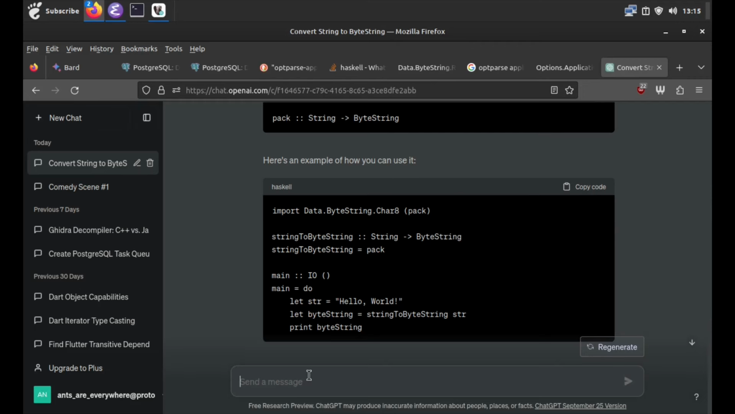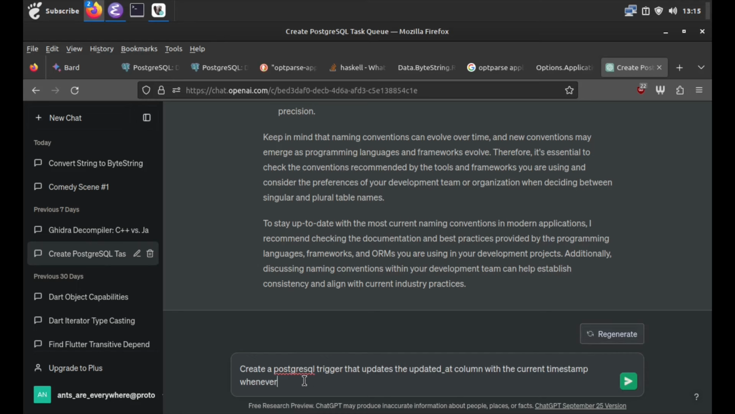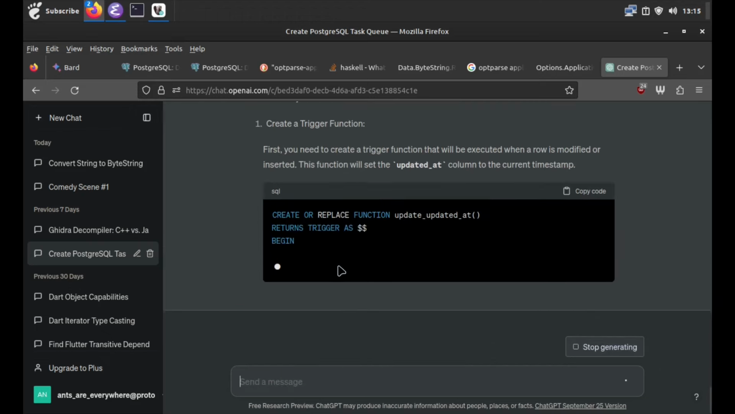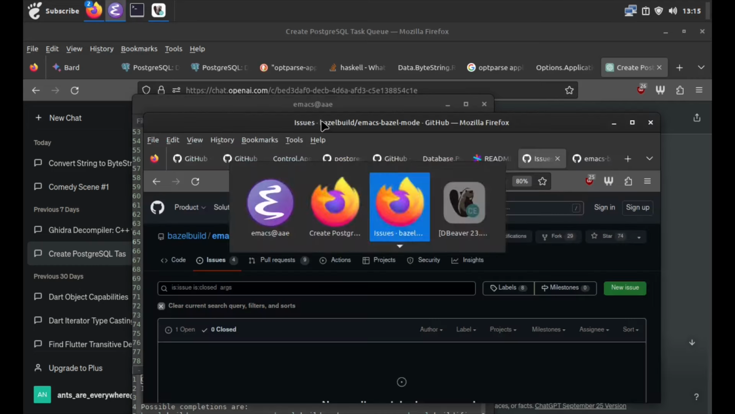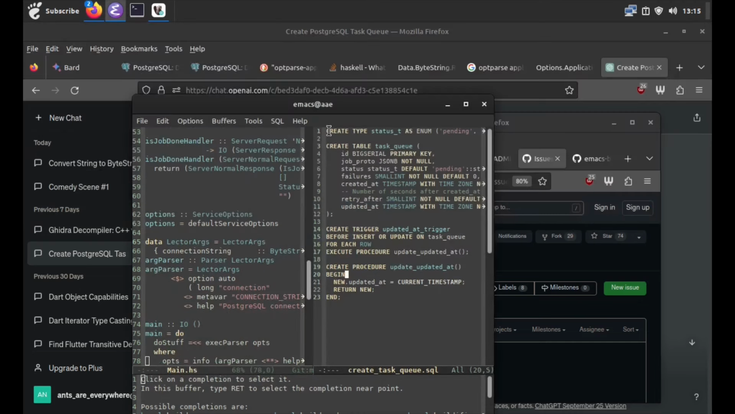Okay. What if we just ask, create a PostgreSQL trigger that updates the updated at column with the current timestamp whenever the column is modified or initialized. So this is basically the same thing, except it has this language thingamajig at the end. So is that what I need? Wait, I can't just add it like that. Okay. And it may want now instead of current timestamp.